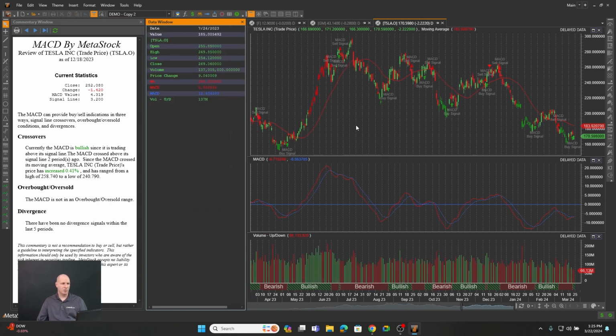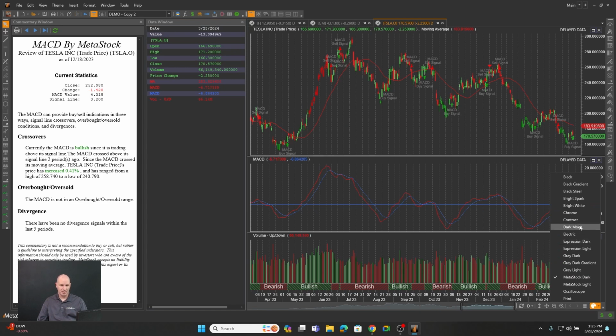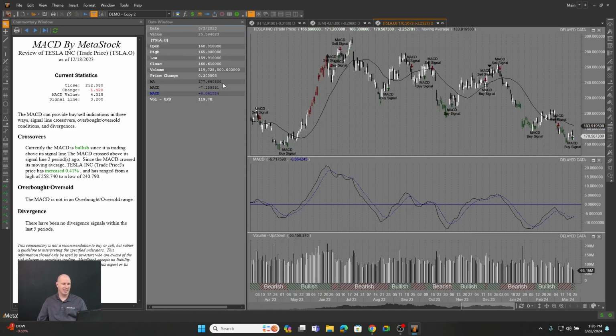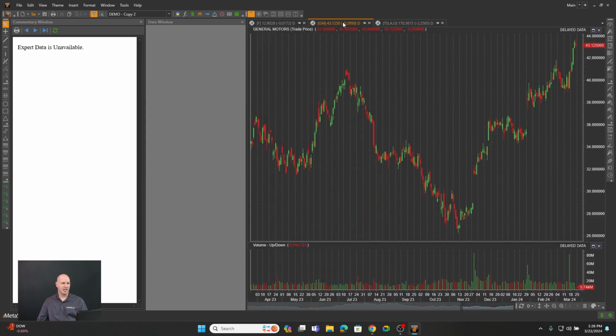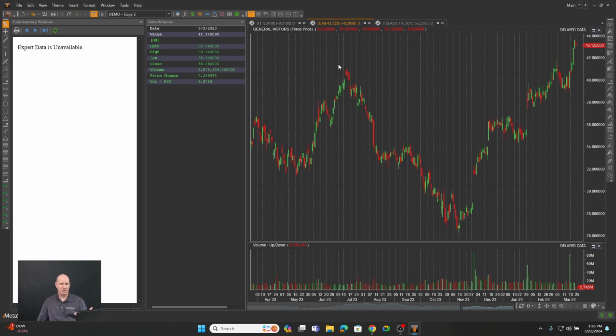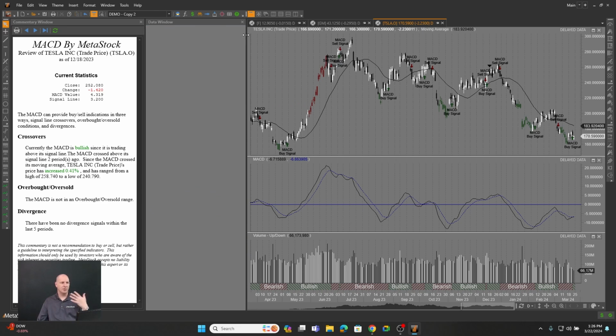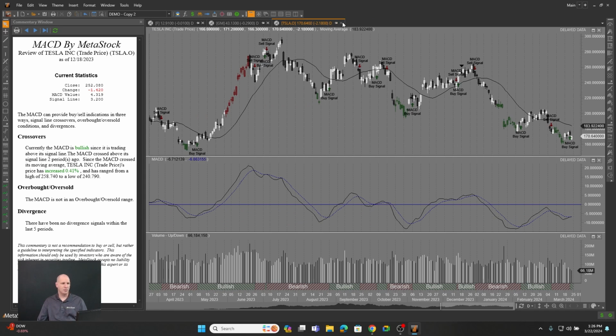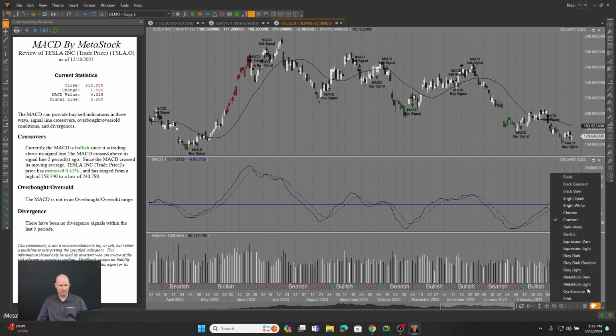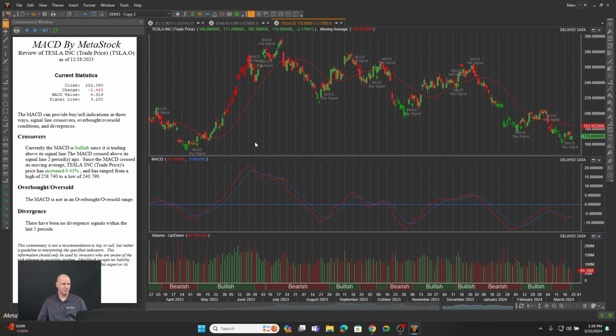Now, we talked about one thing is the chart theme being different than the MetaStock theme. If I come down here and change my chart theme to say contrast, you'll notice the data window will change along with it. So it will always match the chart that you're looking at. If I switch over to GM, I didn't change the chart theme on GM, just on Tesla. It's actually using that chart theme. If I switch back over here, it'll switch back to that. So it's going to use whichever chart theme that you're actually looking at specifically with the data window. Let's change this back to MetaStock Dark just to match it back up.